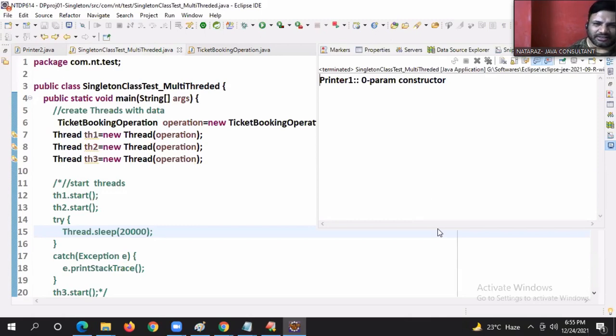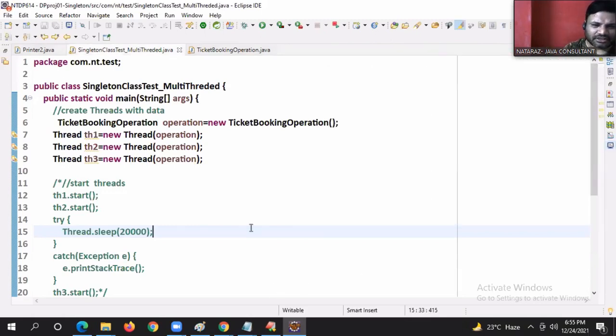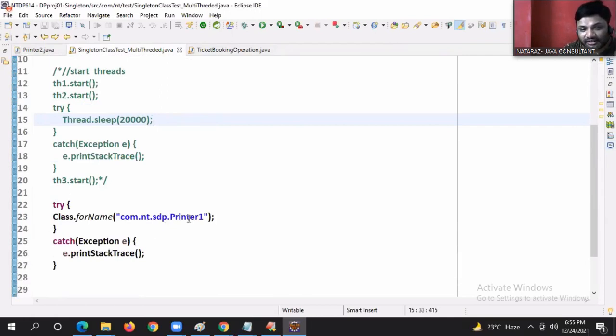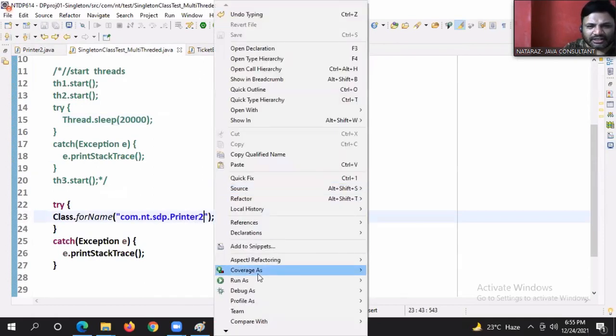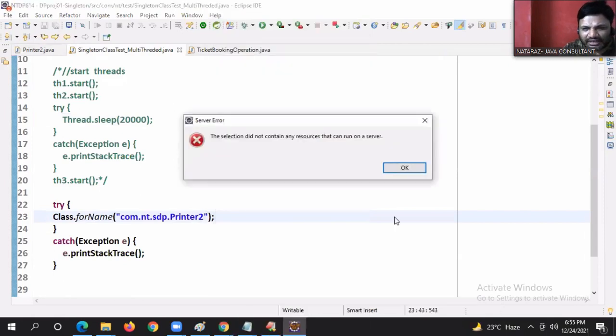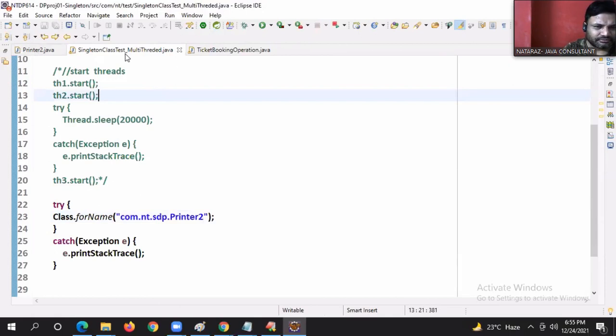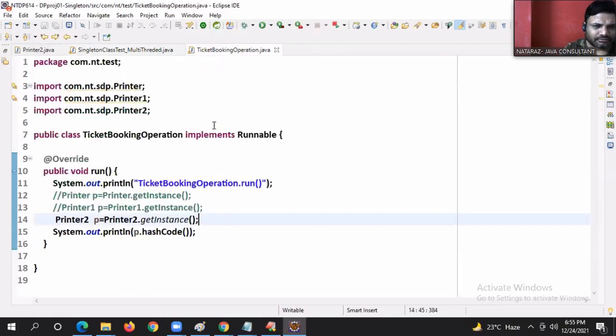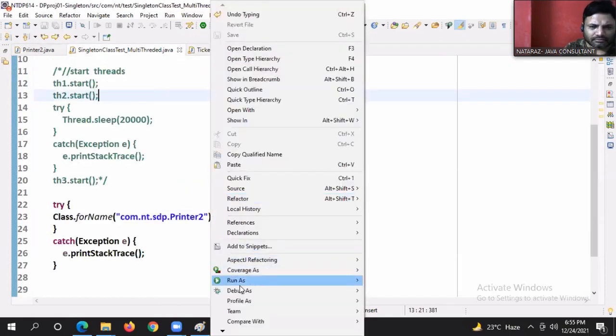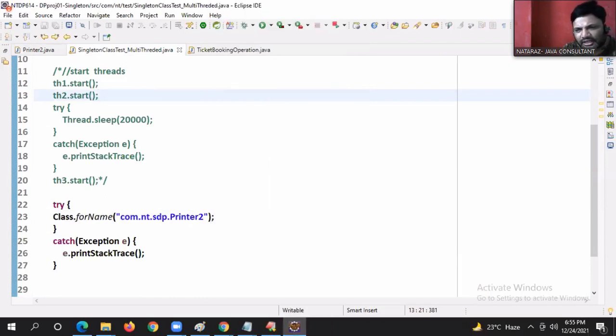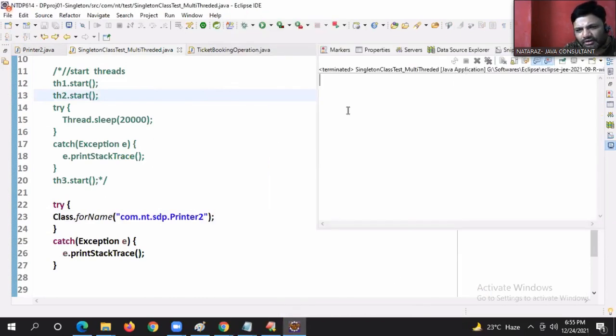Maybe Thread dot sleep is taking time. One minute, now listen. This is loading Printer1. Okay, don't go for Printer2. When the class is loaded, any object creation, guys? Any object creation? Empty window. When the class is loaded, any object creation?